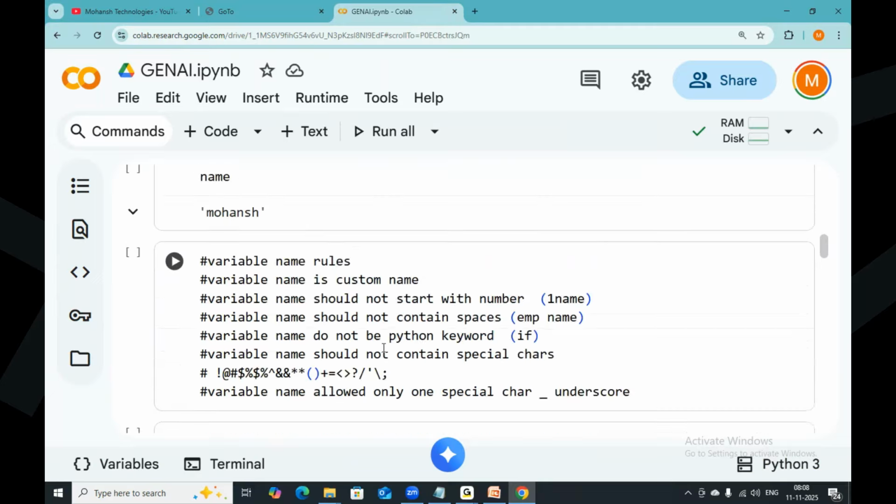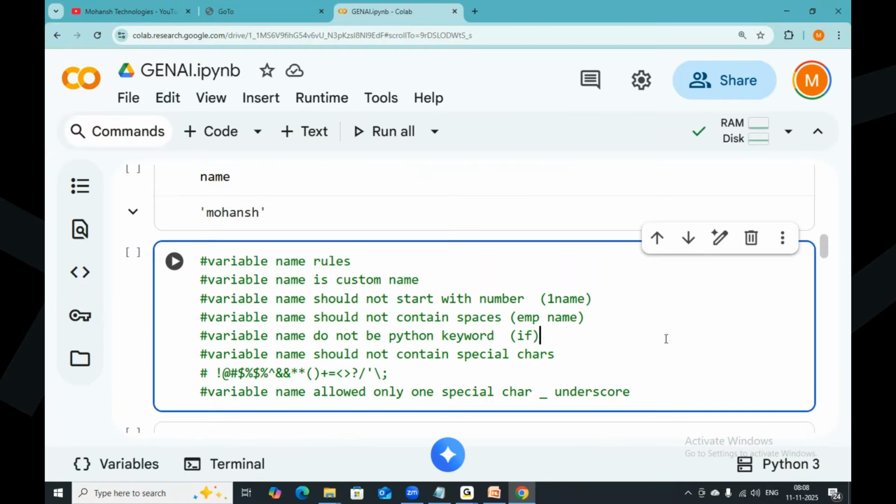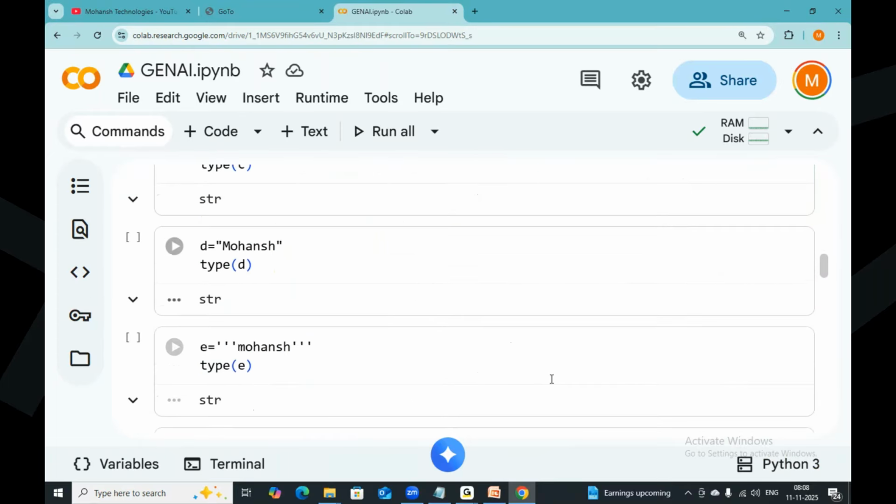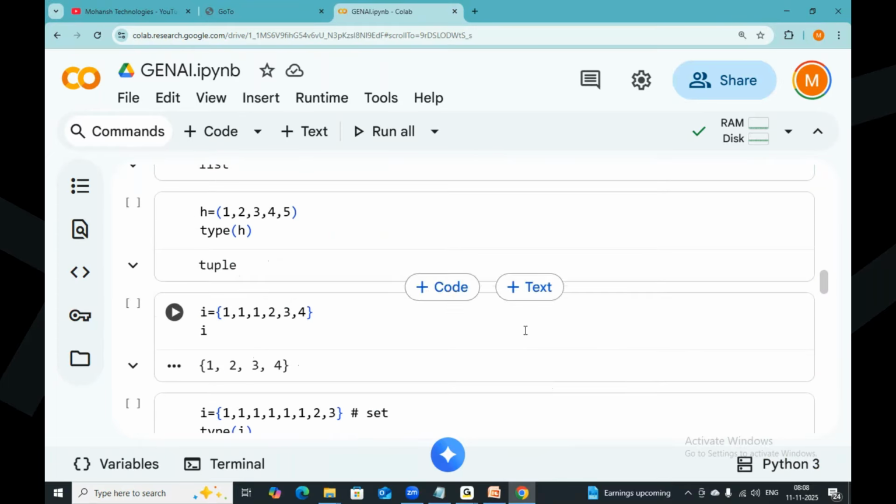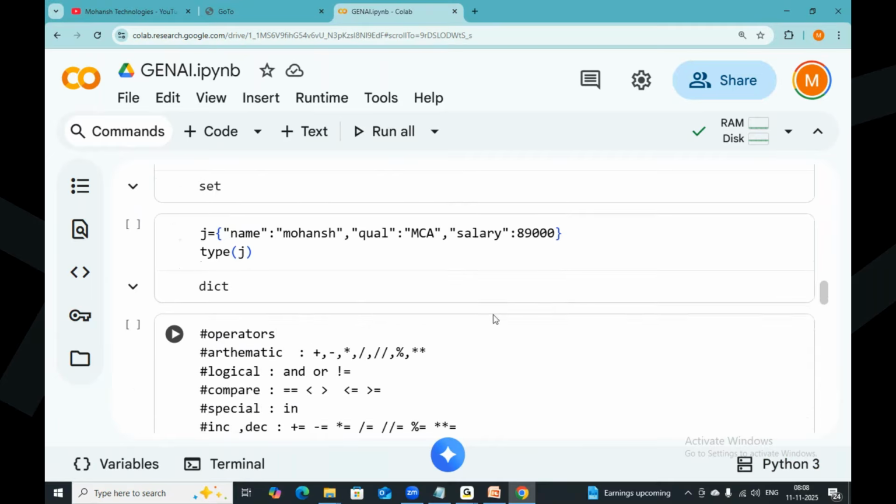I told you some variable naming rules and regulations. Variable name is a custom name, and it should not start with a number. It should not contain spaces. It should not be a Python keyword. It should not contain special characters, and only one special character is allowed, the underscore. These are the different data types we executed.